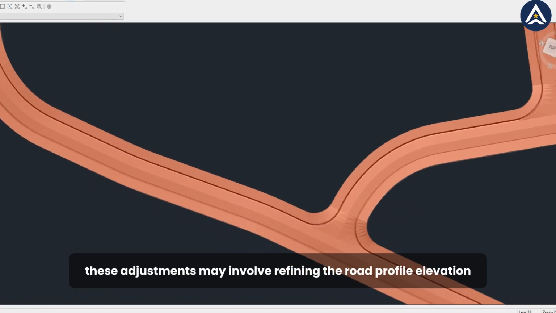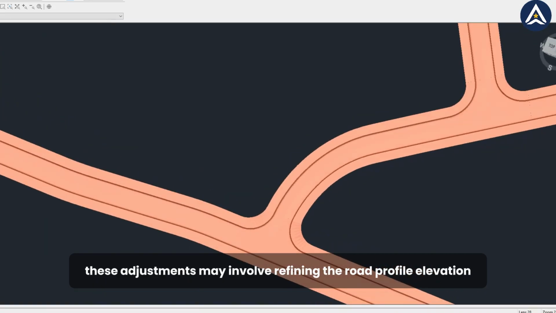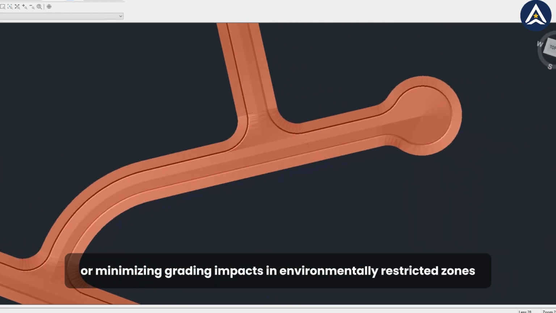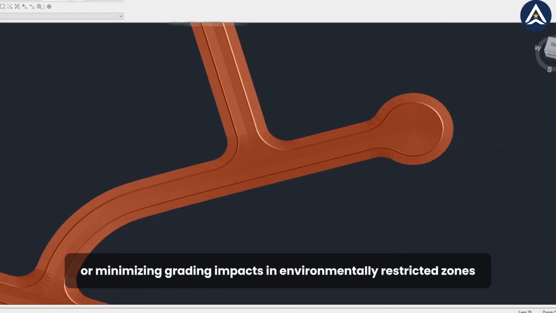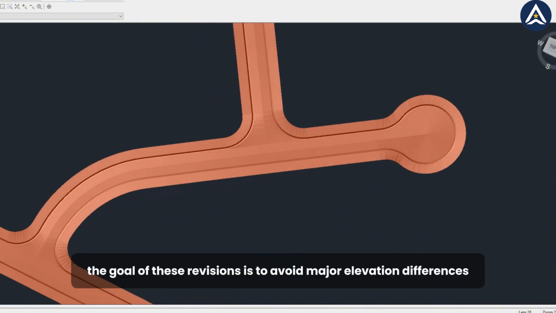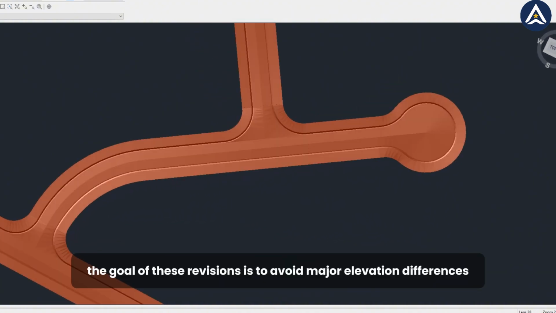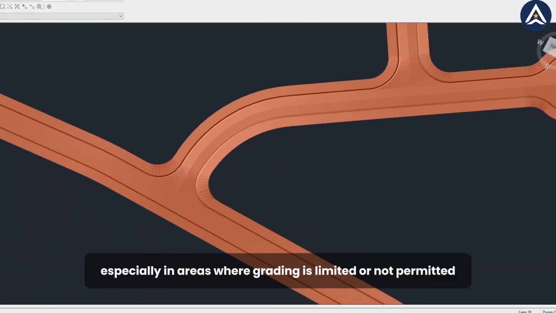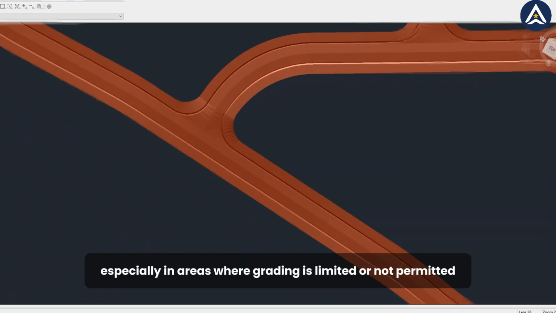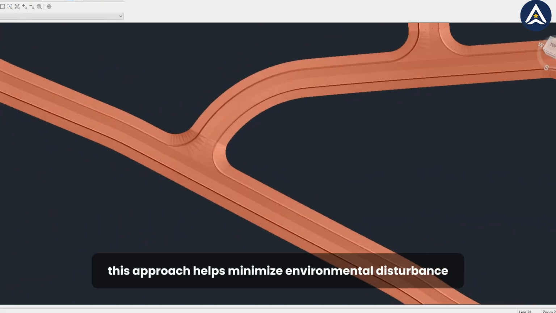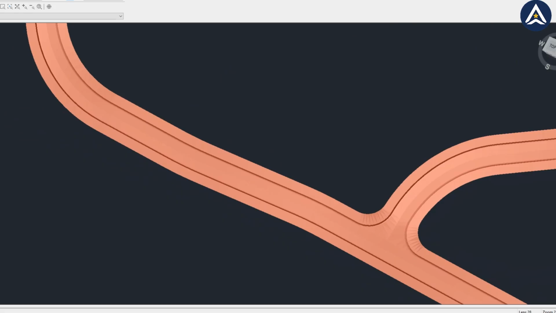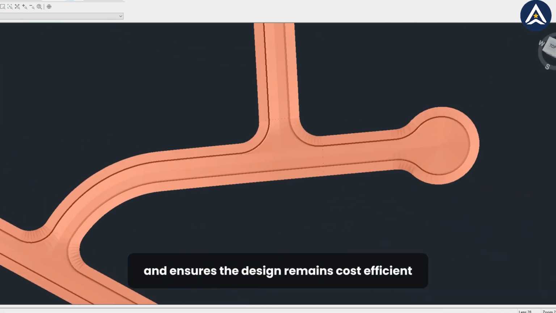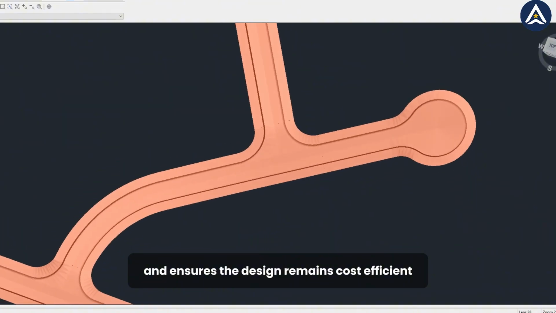These adjustments may involve refining the road profile elevation, modifying pad elevations, improving grading transitions, or minimizing grading impacts in environmentally restricted zones. The goal of these revisions is to avoid major elevation differences between the proposed grading surface and the existing ground, especially in areas where grading is limited or not permitted. This approach helps minimize environmental disturbance, prevents unnecessary earthwork, reduces construction time, and ensures the design remains cost-efficient.